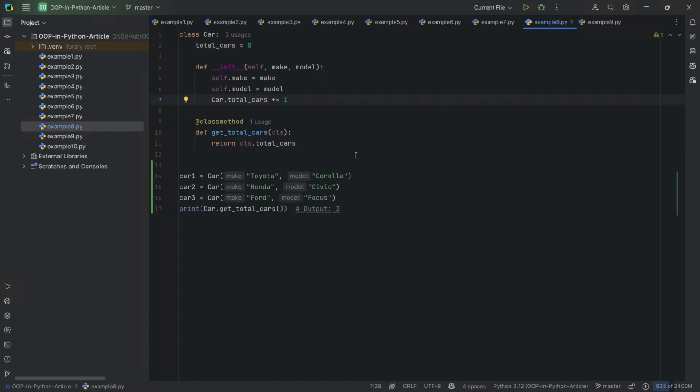So let's quickly go through an example. Here we're creating three different cars. Each of these cars will affect the class data total_cars, and we can get it with the class method get_total_cars. As you can see, car1 and car2 are the object instances, but when we're getting the total cars and calling that method, since it's a class method, we're accessing it through the class itself and not an individual instance of the class.